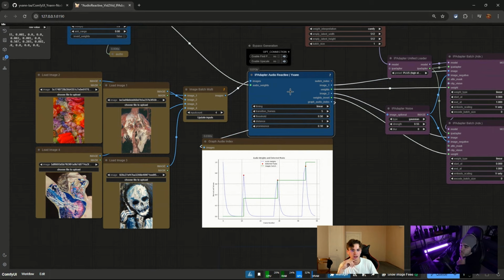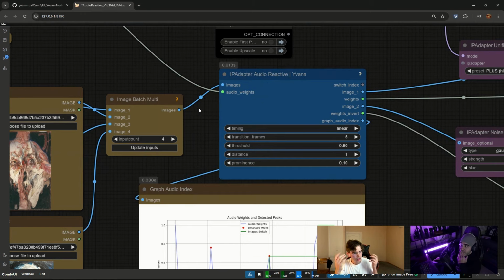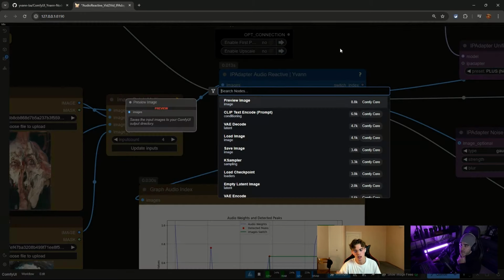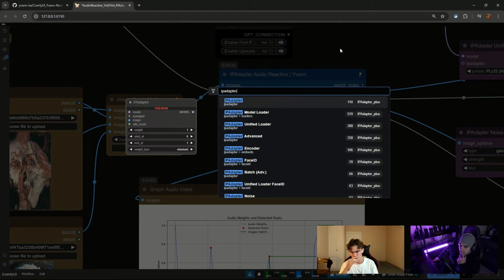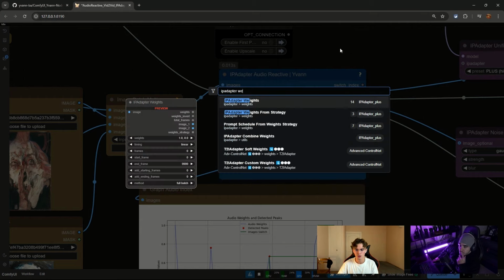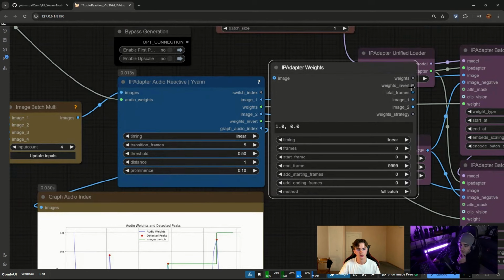So this node is called IPAdapter Audio Reactive. Basically, it's inspired by the IPAdapter weight node that Matteo, from the IPAdapter custom node pack, has made. So if you look at the IPAdapter weight, you see it's kind of similar. We send weight and weight inverse as image 2. I've just added some extra features.